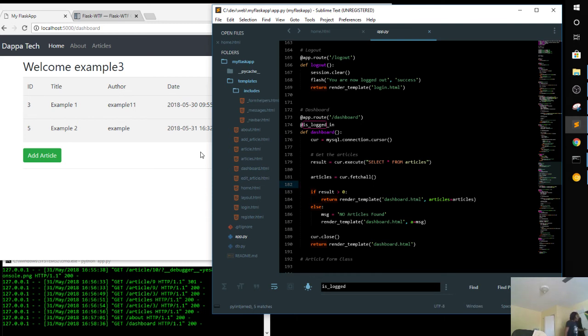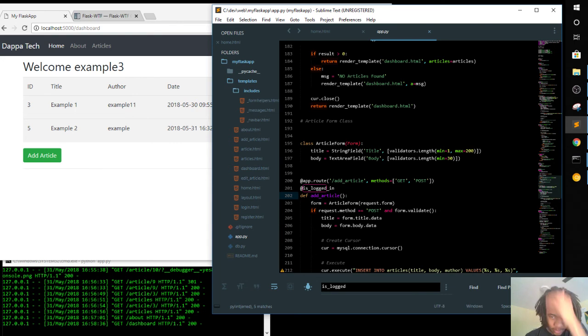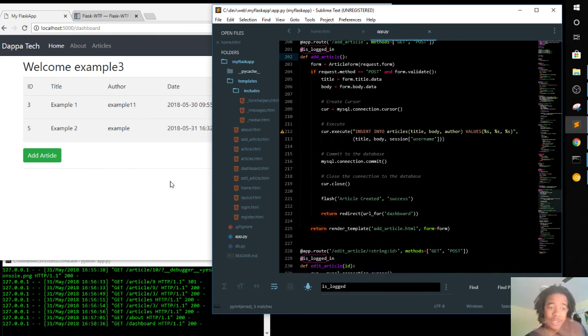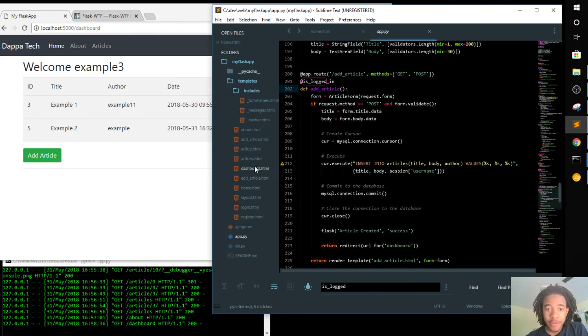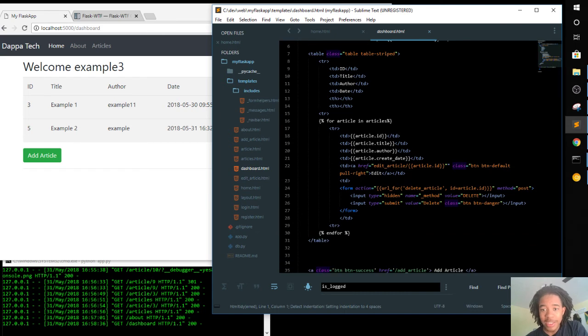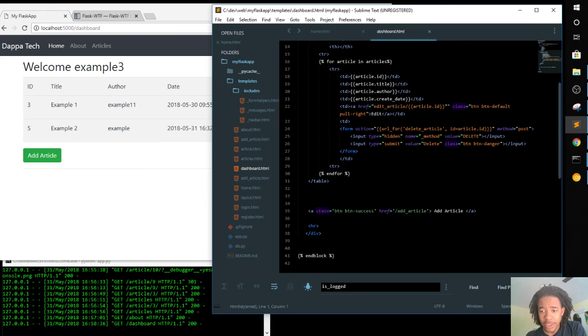Sorry about that. Yeah, so now you have the dashboard. So we are going to show you the add article on the dashboard. That's just a link here. So if you look at the dashboard HTML, you have the ID, the title, the author, the create date, all in a table, and then at the bottom we have button success. That's just a Bootstrap class.